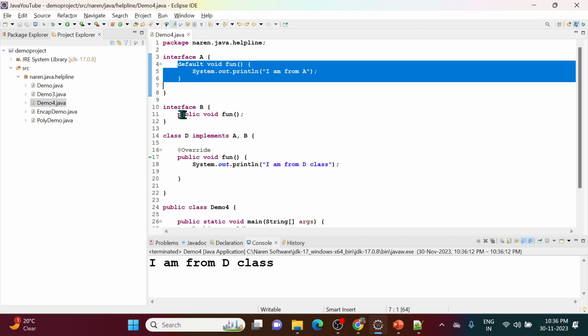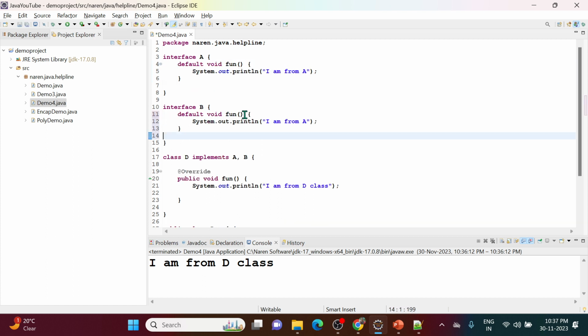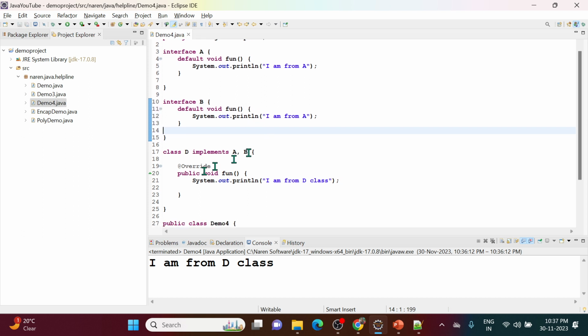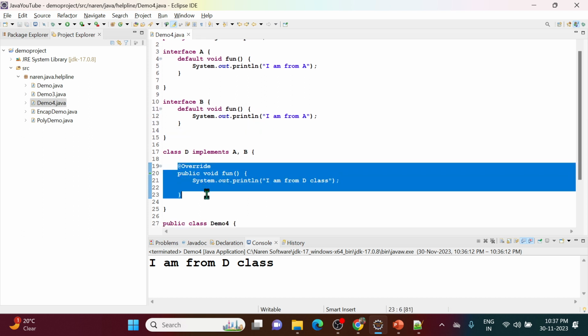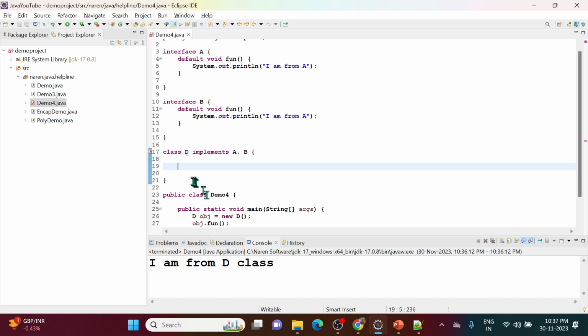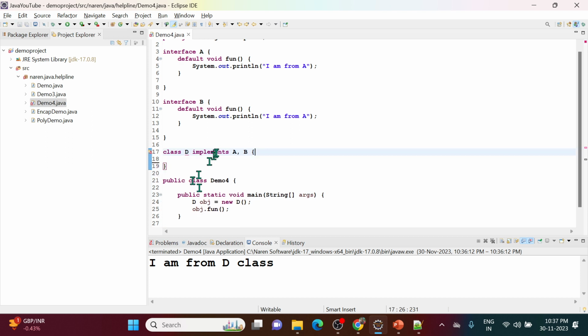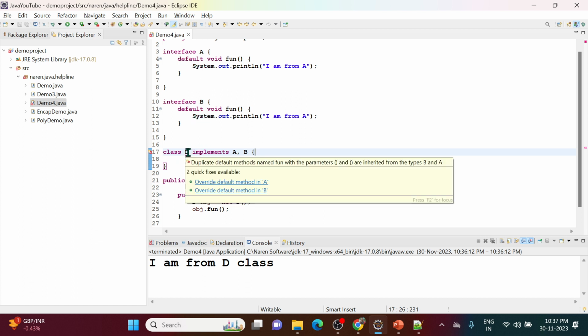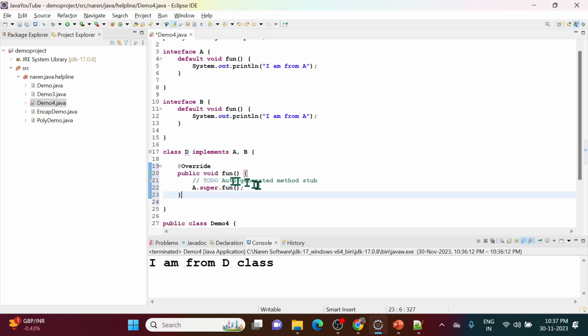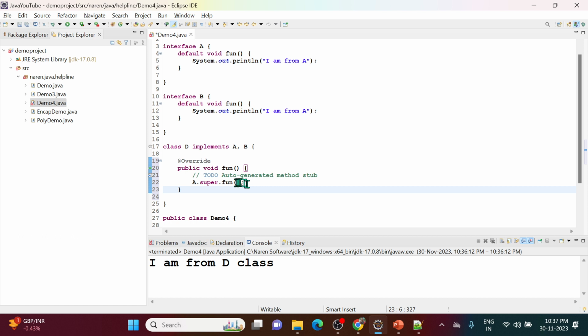And the same method I am redefining, the same method is also there in this case. And I am not defining anything, because I am not overriding. So what error is it showing, you see, we have to override the default methods. And whenever we override, we need to provide it like this, A.super.form. That means here it is mandatory to override.